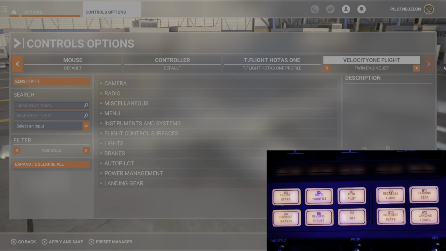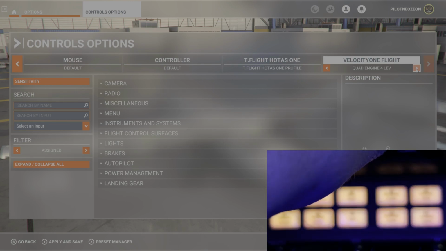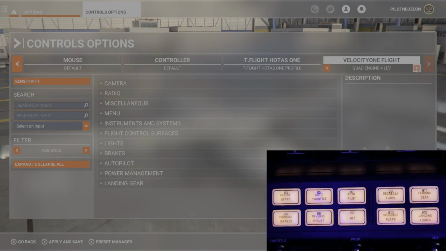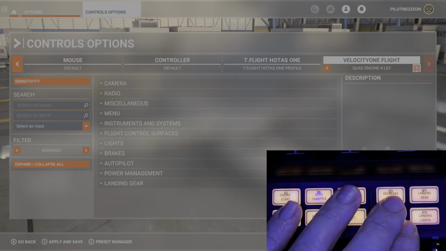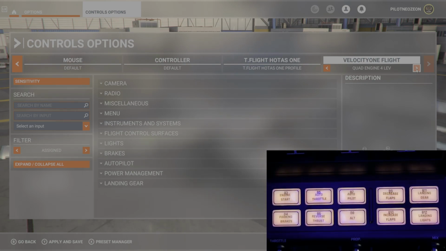So let me show you my profiles. I have a quad engine 4 lever, which is when I'm flying like the Boeing 747 and I want to use all 4 levers. In that setup, I have flaps down here. I have my twin jet custom, my quad engine 2 lever configuration, which is when I'm flying the 747.